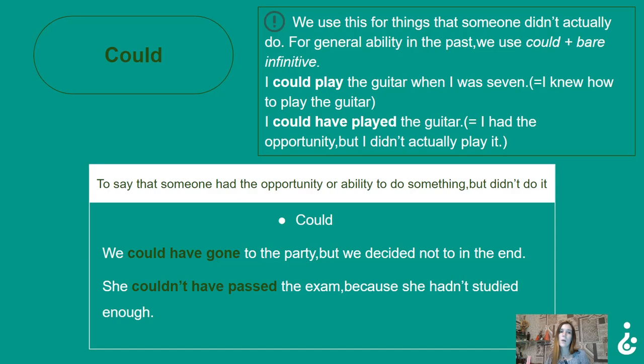To say that someone had an opportunity or ability to do something, but didn't do it, we use could have. We could have gone to the party, but we decided not to in the end. She couldn't have passed her exam because she hadn't studied enough.